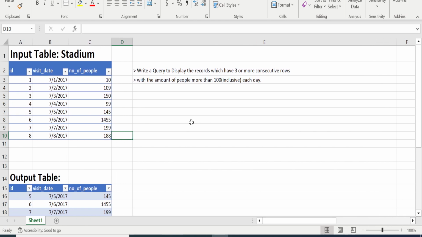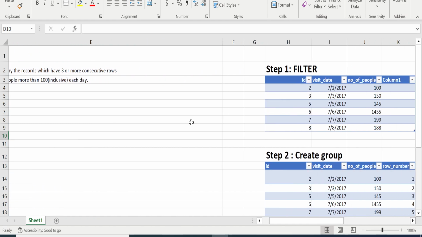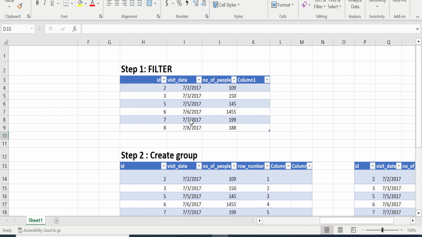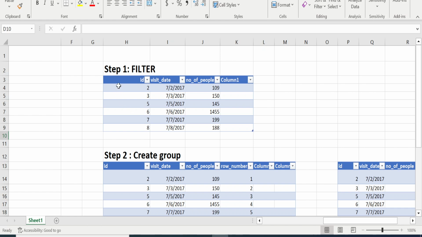First we will see conceptually how we will solve this problem, then later I will take you to the Databricks workspace and we will figure out how to write the PySpark code. First step, we will filter the data which is greater than 100. This is the table we have filtered, which is greater than 100. Now ID is the column where we can see 2 and 3 are consecutive, 5, 6, 7, 8 are consecutive.